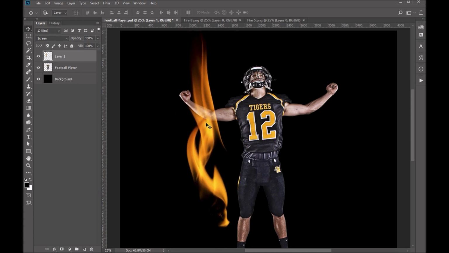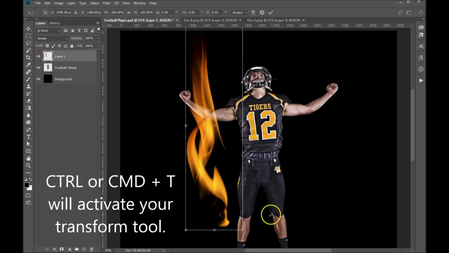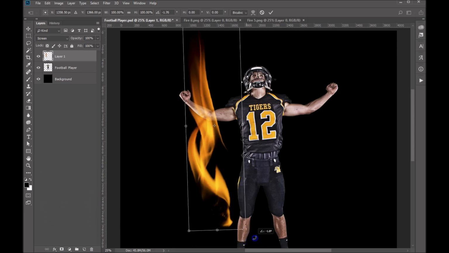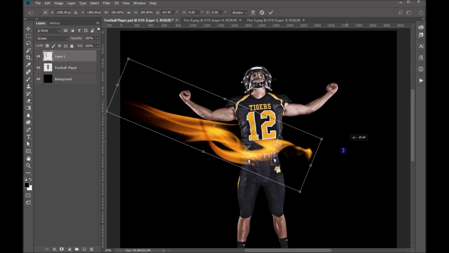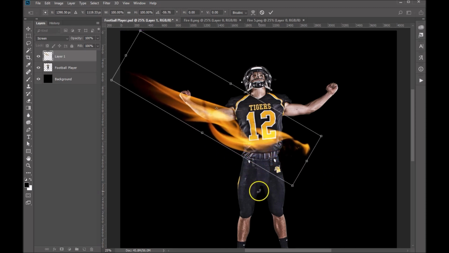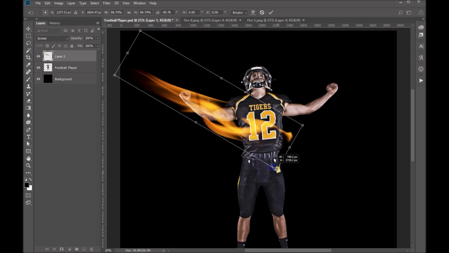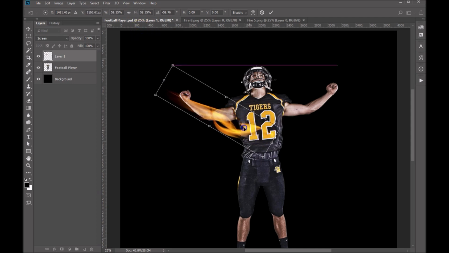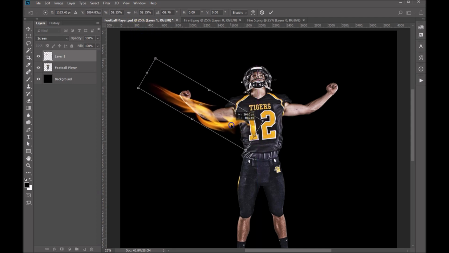Now we want to transform it and sort of get it into position. So Control T on your keyboard. Now you'll notice how my cursor changes to a rotation tool when I'm anywhere near the corners. So let's go ahead and rotate that. And now I want to make it a little bit smaller. So I'm going to hold down my Shift key while I grab any of the four corners. You can just bring those down and kind of get that into place. Well, actually looks pretty good there.